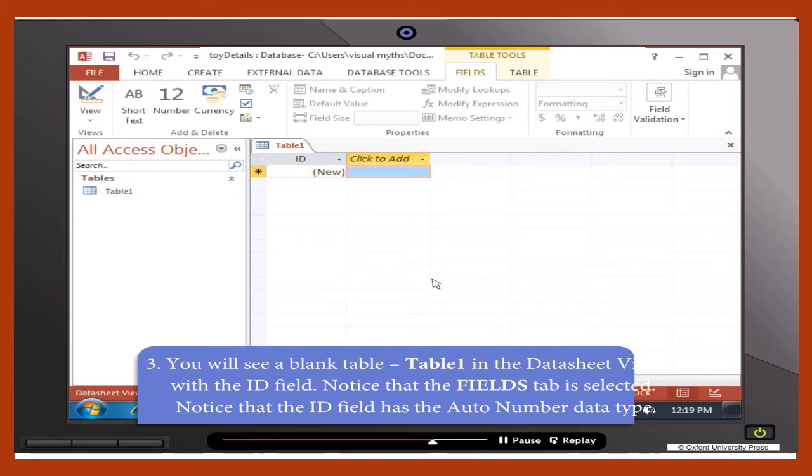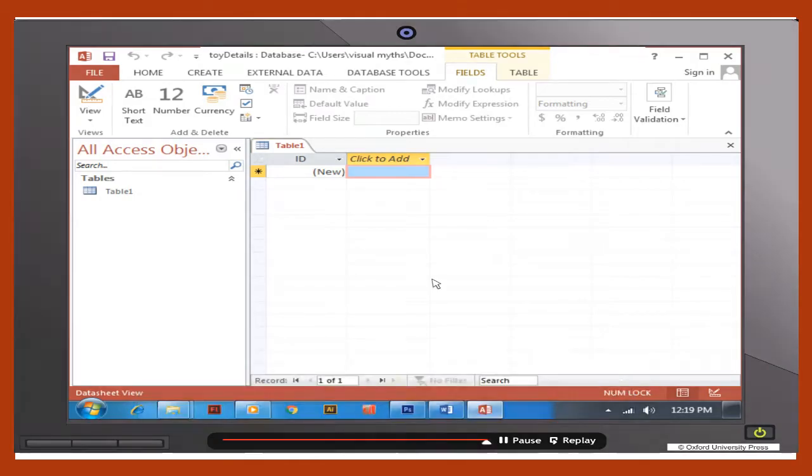It is named Table 1. You can also notice that the Fields tab is selected. Notice that the ID field has the AutoNumber data type.